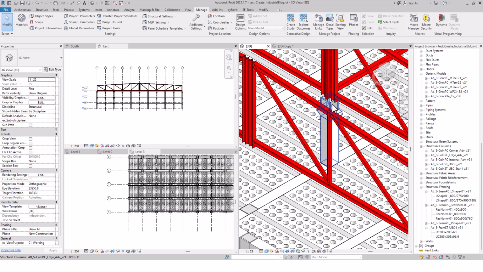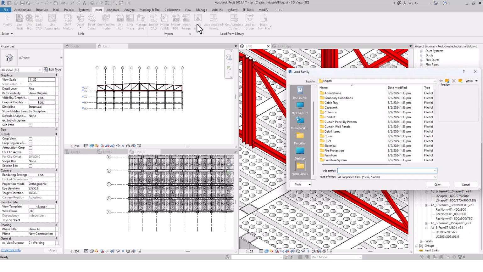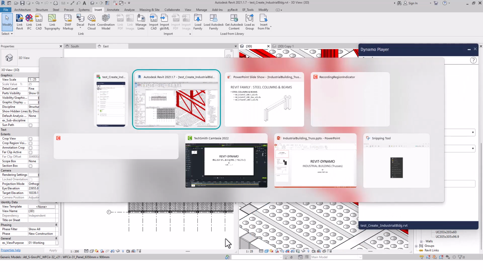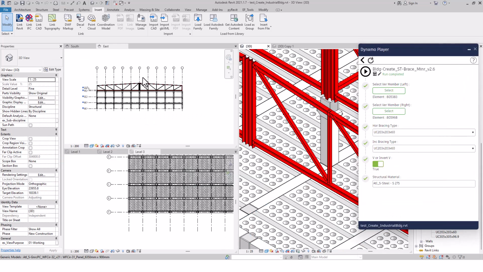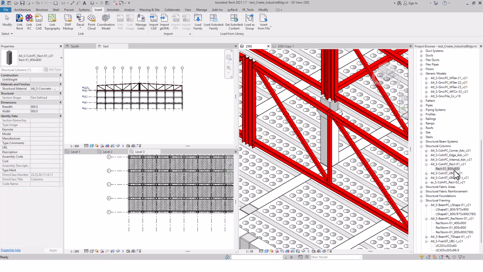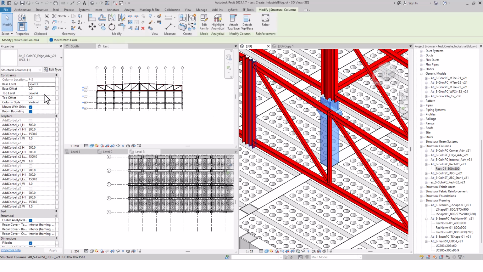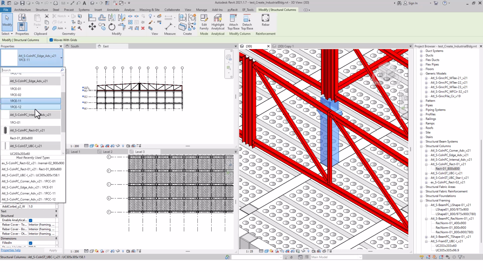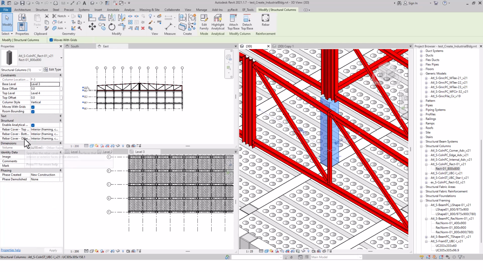This column is not just a very plain column to let this truss sit on top of it. So we are going to load that plain family over there, right? Currently I do not have it, so hold on a while. Okay, now we have the rectangular plain column over here. So we select this column and change it to the rectangular column. The rectangular column is this one, right?